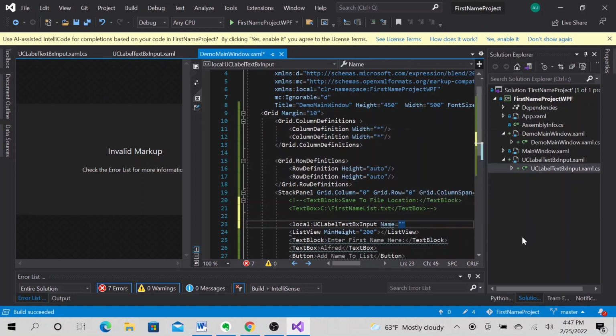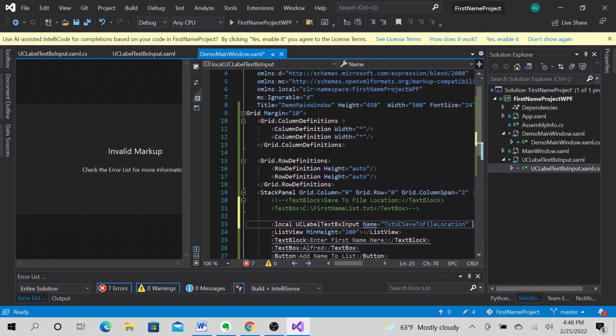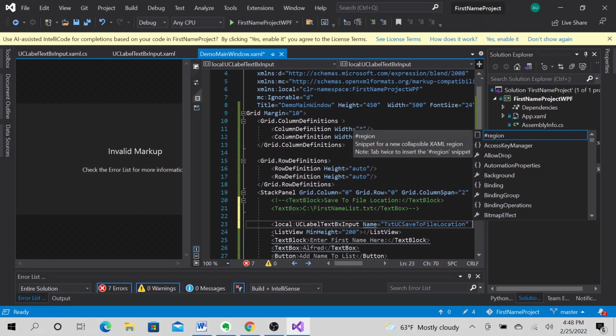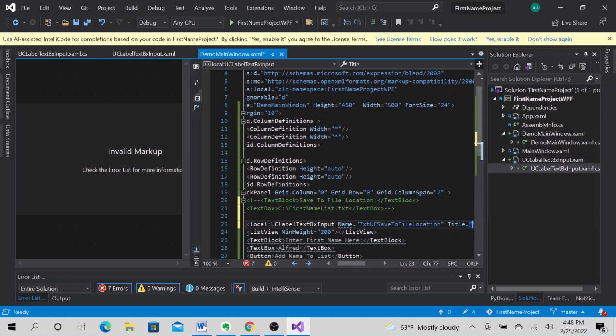Now we want to call it a name for our case. So we will just call it text user control, and we want to call it to file location. All right. So the next thing we want is to name the title. So the title will be save to file location. Control C.